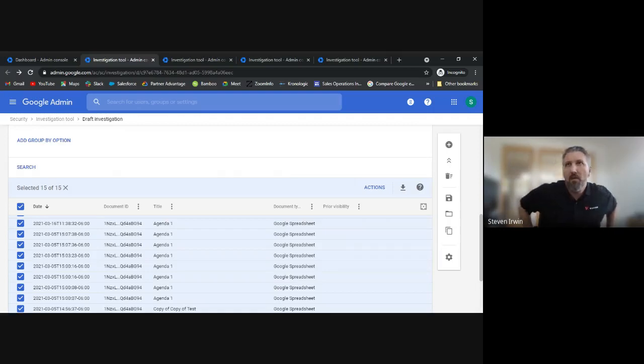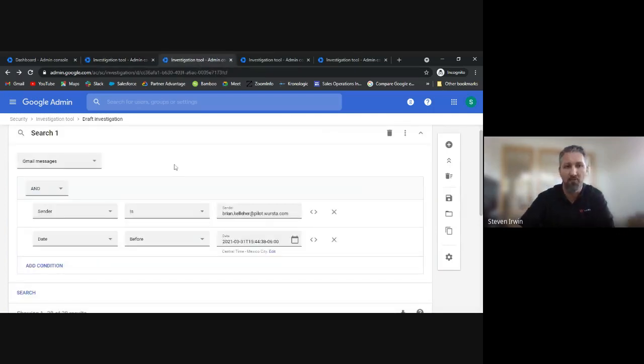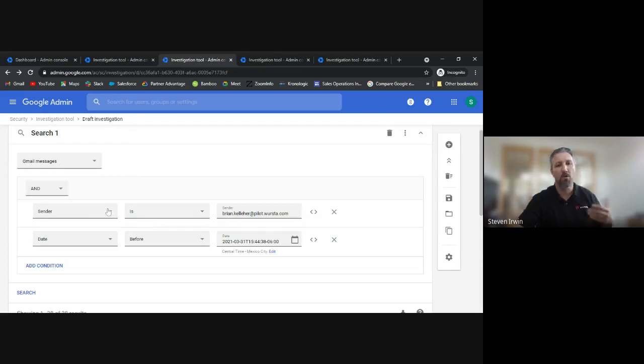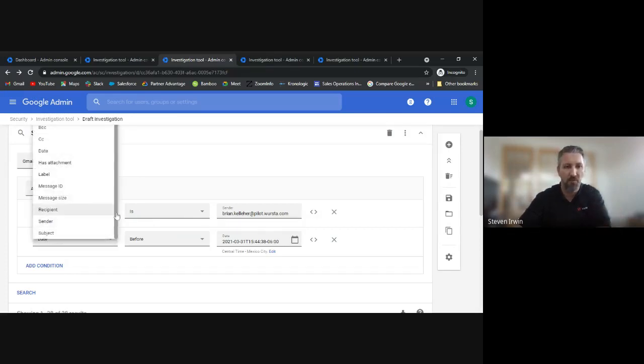So I'm going to walk you through about 3 different examples here of why you might utilize the investigation tool. First one being through Gmail messages. You can see I've already pulled this up for Gmail messages, and I've pulled up a couple of different conditions, but you have several different conditions that you can choose from. I chose the sender being a specific person, as you might want or need to take a look at emails that this person was sending out.